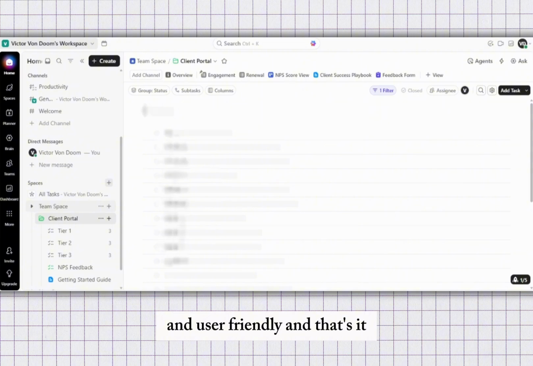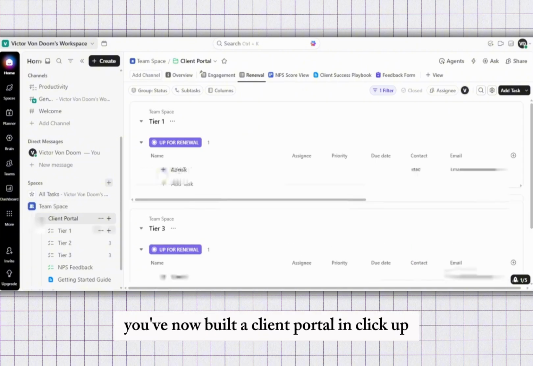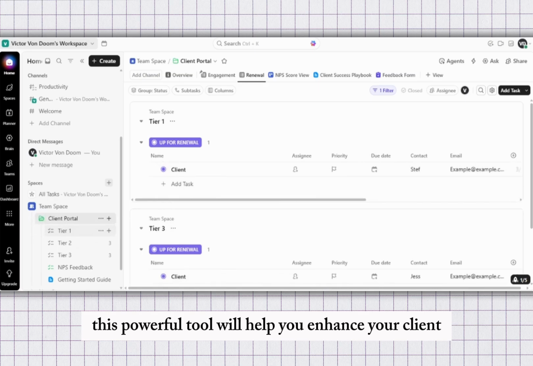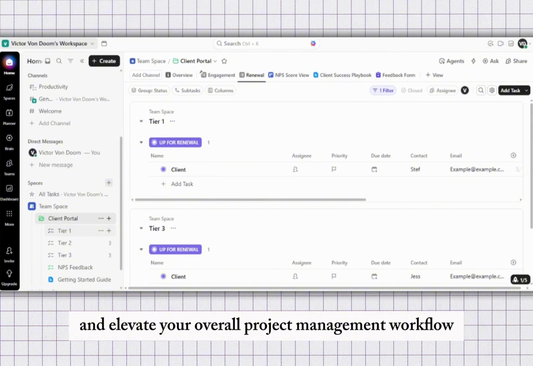And that's it! Congratulations! You've now built a client portal in ClickUp. This powerful tool will help you enhance your client interactions, improve transparency, and elevate your overall project management workflow.